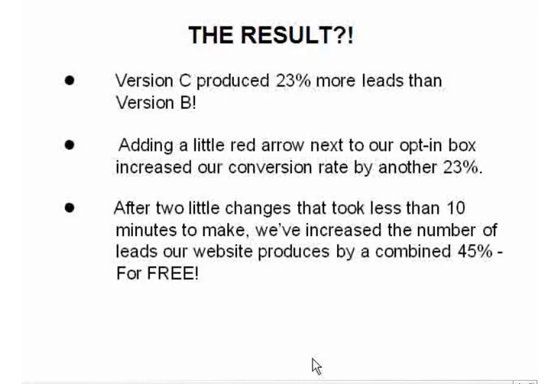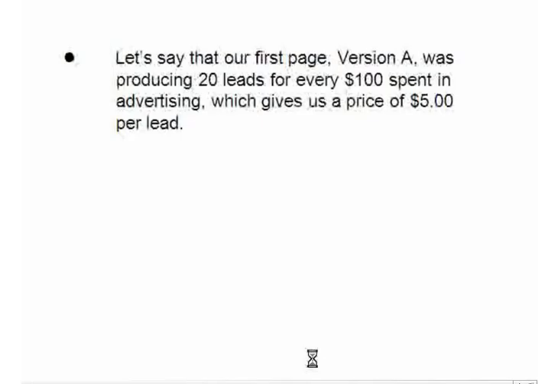at no cost. We're getting 45% more leads now because we made those two little changes than we were just a couple of days ago, and we didn't spend a dime to see that result. That's not all though. What other benefit can we see from this?